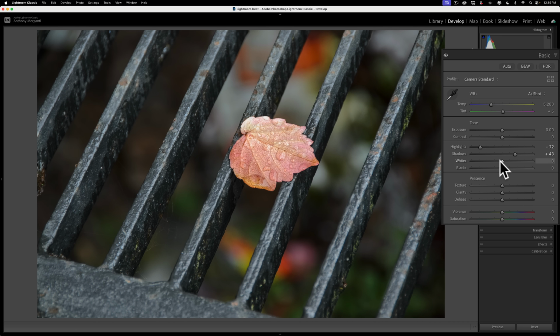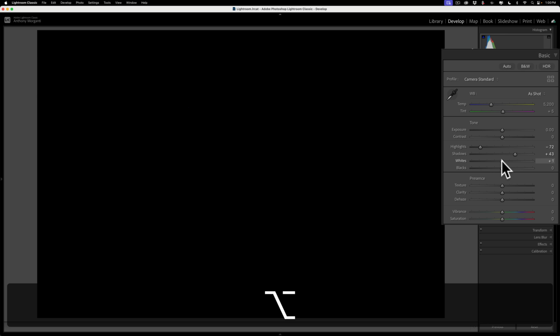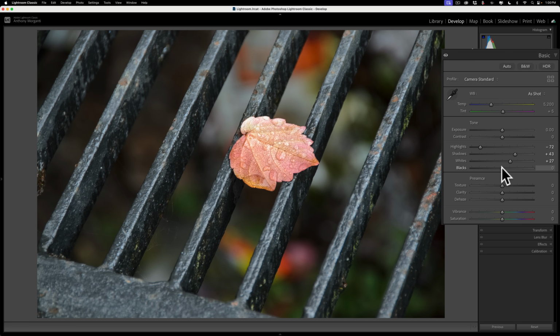Then I'm going to get a white point by holding in the Option key on my Mac. It's Alt key on a PC. Click on that white slider and I get this almost entirely black screen. I'll move this to the right until I see some color come through. That means I'm starting to clip the highlights. I'm blowing out the highlights there. I don't like to blow out the highlights, so I'll move it till it's almost all gone. You can see there's a little blue there. That means I'm blowing out the blue channel. That's no big deal.